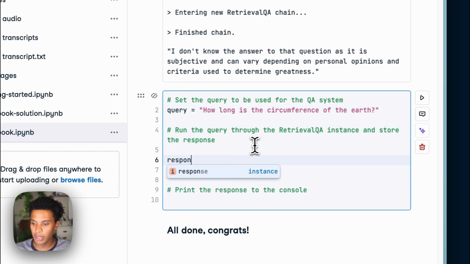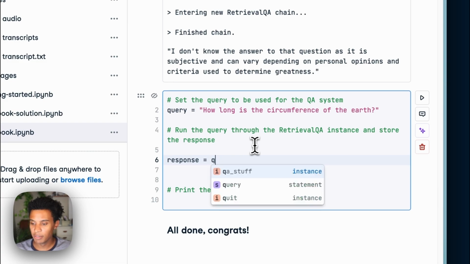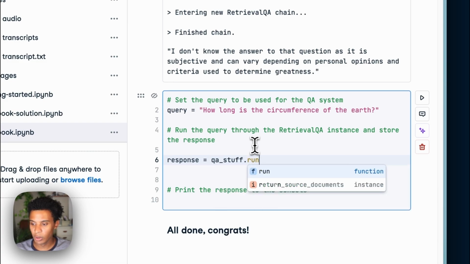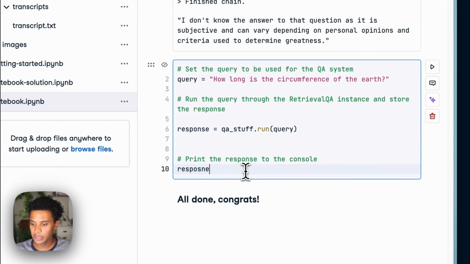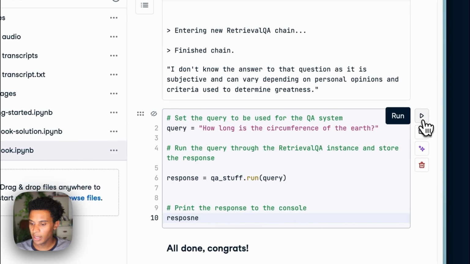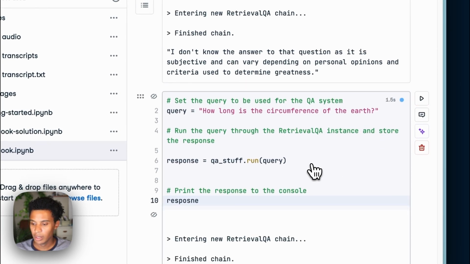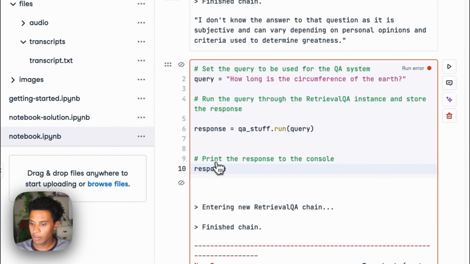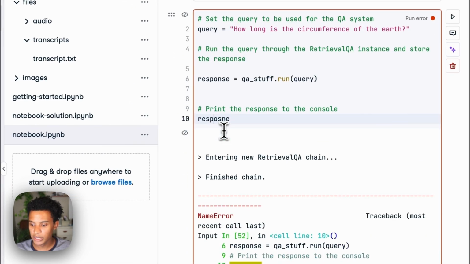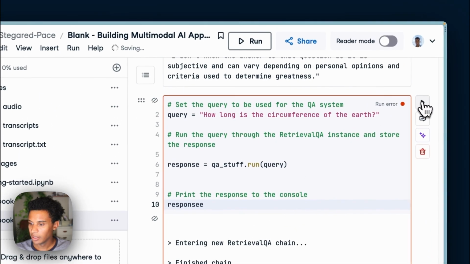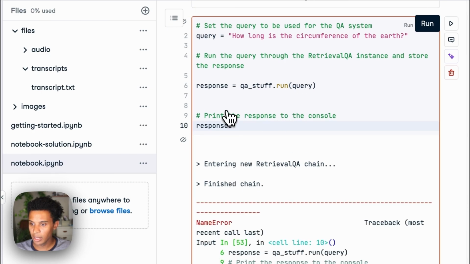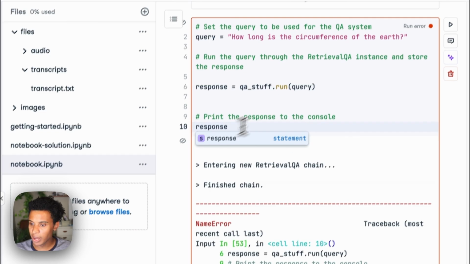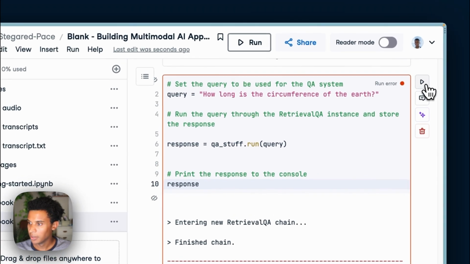So again, taking the response equals QA stuff. You guessed it, run the query, and print the response. So we go ahead and run that. This is a very objective thing. First we need to, I've been typing it so much, response. A very objective thing. So let's see what it says here. Finish chain. Oh my. Response, response. Come on. Here we go.